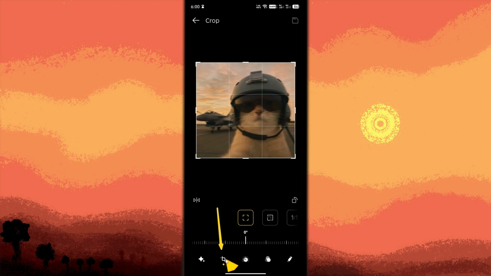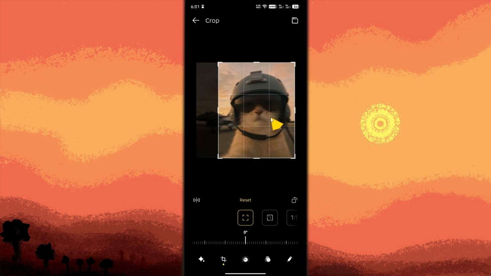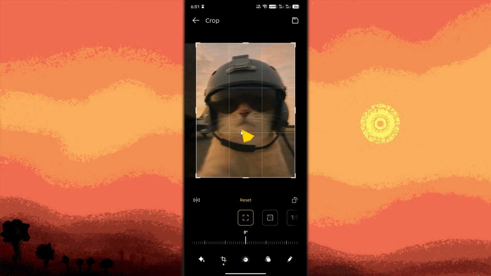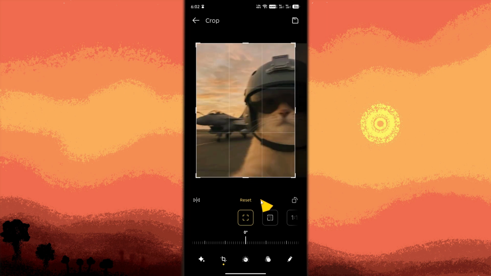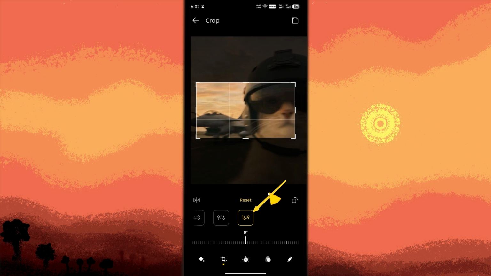A cropping frame will appear around the image. Drag the corners inward to remove unwanted areas. Adjust the sides even further to fine-tune the crop. Move the image inside the frame if needed. Choose a preset ratio like 1:1, 16:9, etc. if available. You can also rotate the image if necessary using the rotate option.